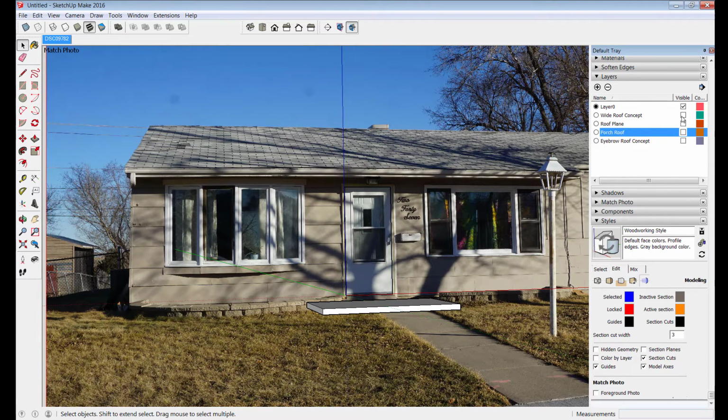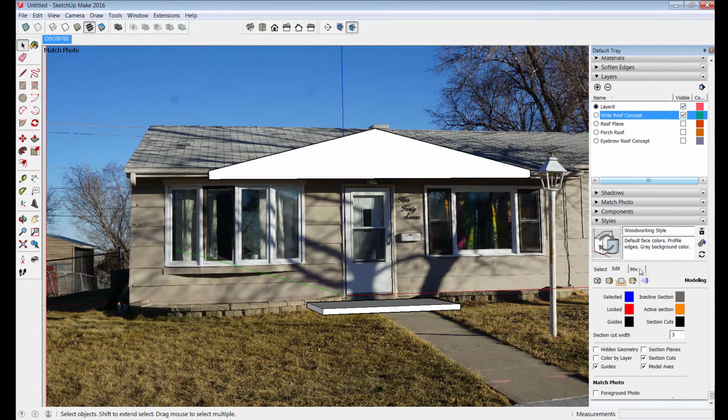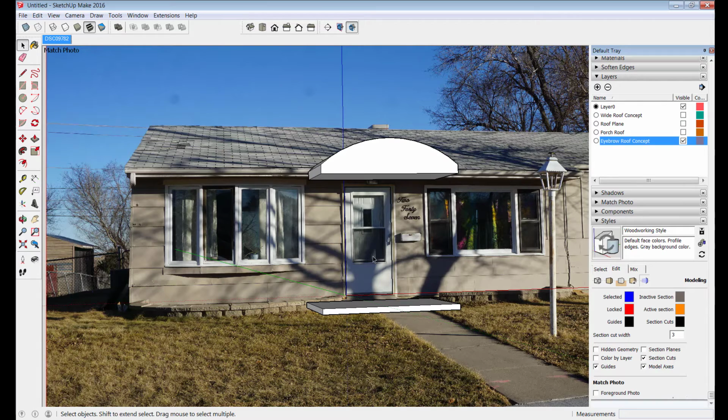If we shut off this concept and go to the wide roof concept, similar thing, get an idea how that shape of roof would look. And last but not least, the eyebrow roof concept floats into place.